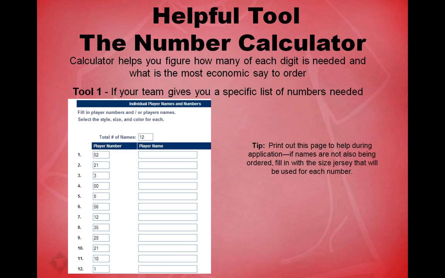Now, this first tool is great if you have player names and numbers. This is the first option on the number calculator. What you can do here is, as you can see in the screenshot that I've got, you simply type in the player numbers you need on the left side. Now, if you also need player names, you can type them in here as well, but in the screenshot, I'm showing you an example of somebody who doesn't need player names. They're doing their player names differently, or perhaps they don't even have player names on this particular team. They just need player numbers.